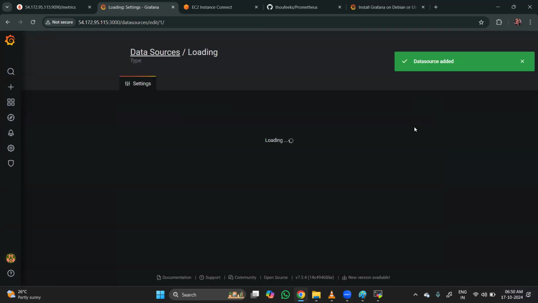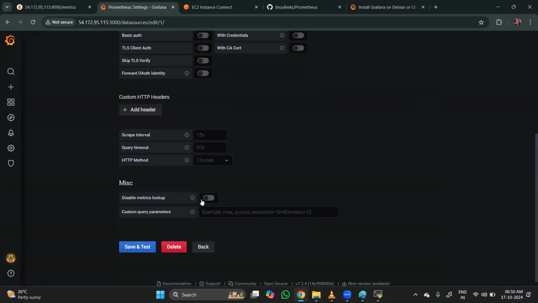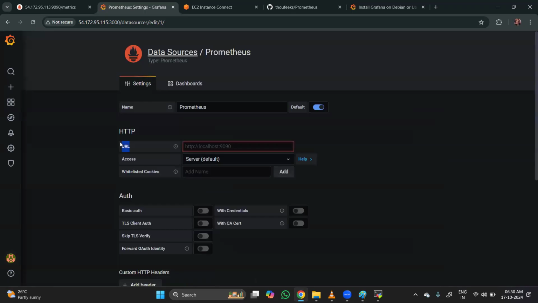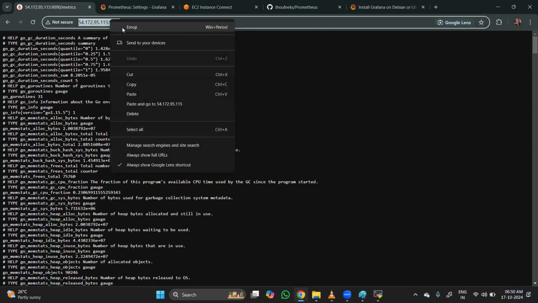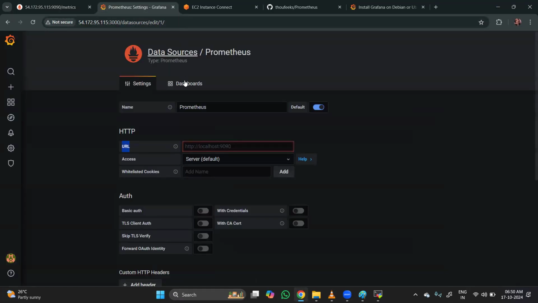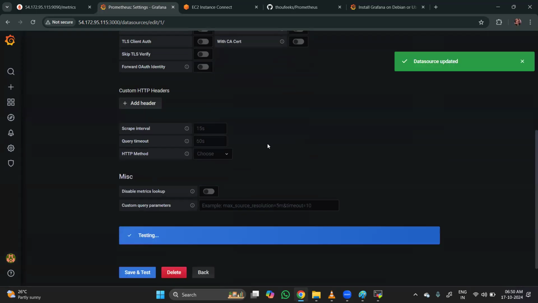Click on Prometheus. Here we can see some configuration that we need to provide for Prometheus. That is the URL, the mandatory thing. So we need to provide the URL of that Prometheus. This is the URL of Prometheus. Simple. Copy and paste. And we can save and test. Data source is working. So there's no issue, I think. Go back.